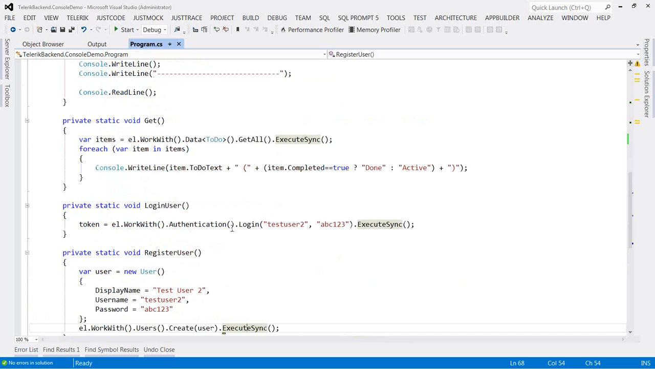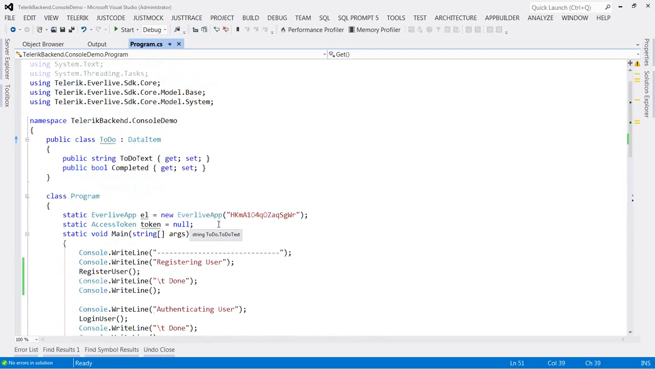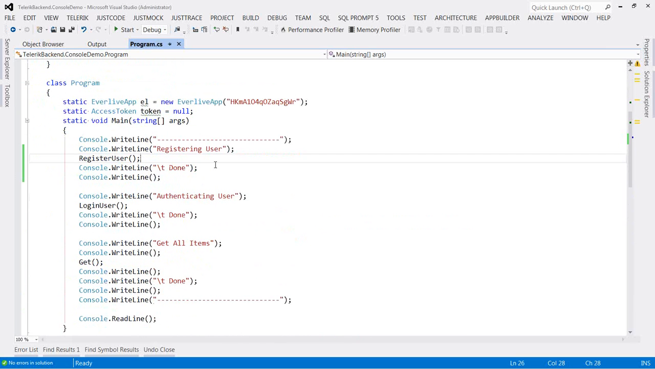Then for logging in a user, you just say login with the username and password. You can do an asynchronous execution; I just wrote it as executeSync because I'm in a console app. Then I'm going to get all the data. This is one line in which you can get everything: el.workWith.data, the type, getAll, and execute. Then for each item, I'm just looping and putting it into the console. So let's see what is happening.